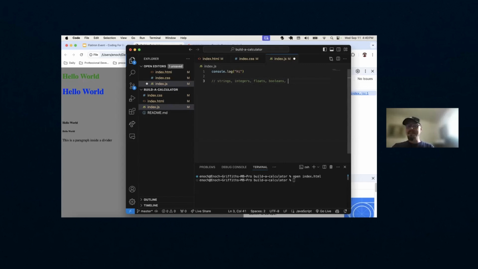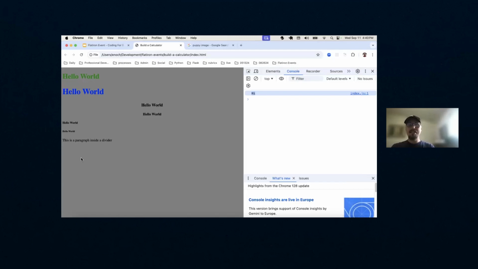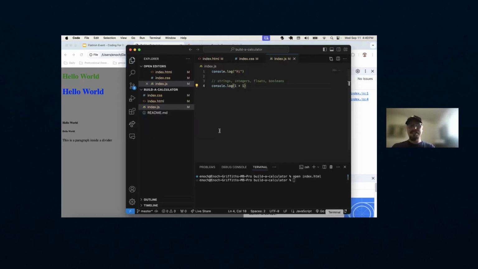And we also have many others. We're not going to go into a whole lot of them today, just to keep a good time here. But we have strings, integers, floats, and booleans. So in this case, we can do math. So let's console.log what 1 plus 1 is. So we can do math. So we get hi and 2. Yep, strings are words. And then we also have floats and booleans.